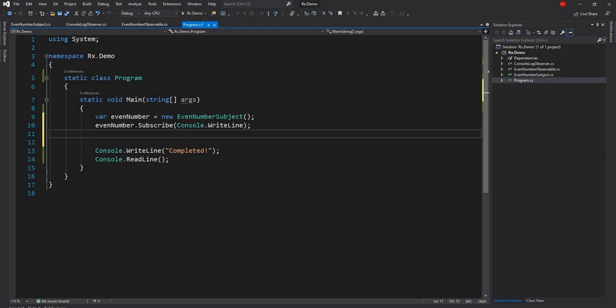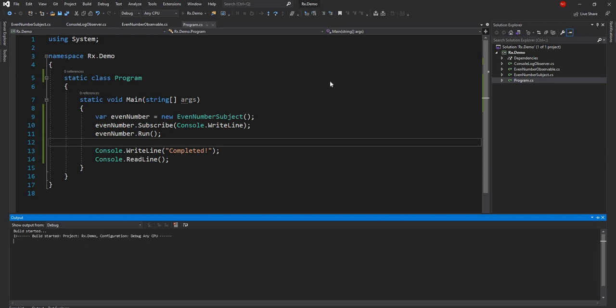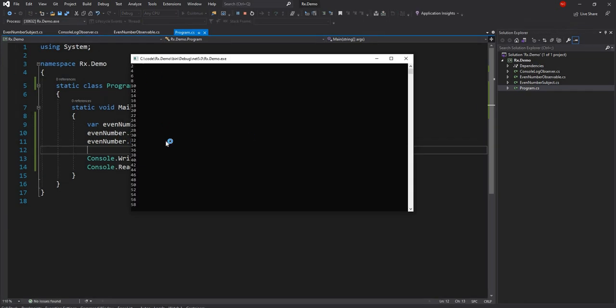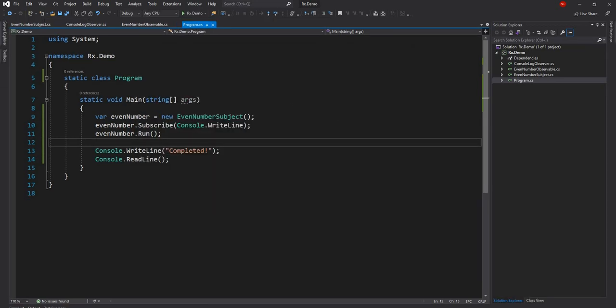And then finally I'm going to do evenNumber.Run. And now if I run this application, I'll see again 2 to 100 even numbers getting printed out. And as you can see, we see 2 to 100 getting printed out just like before. Now before we go and use some of the nice features of the observable class, I wanted to show a couple of other variations of subject.